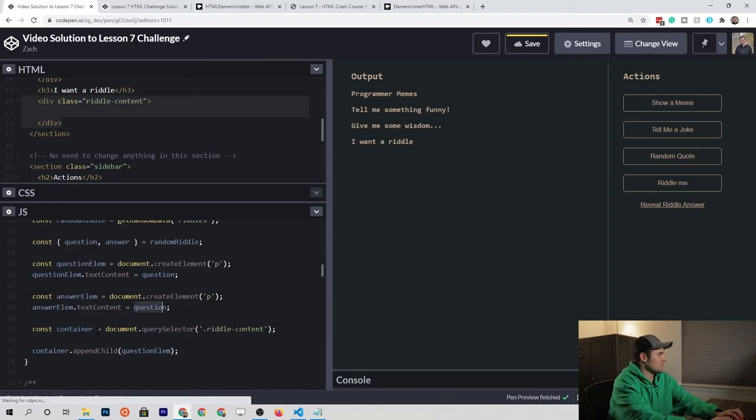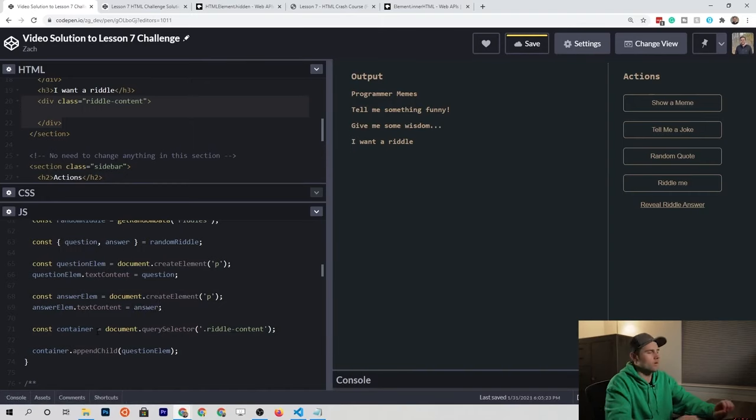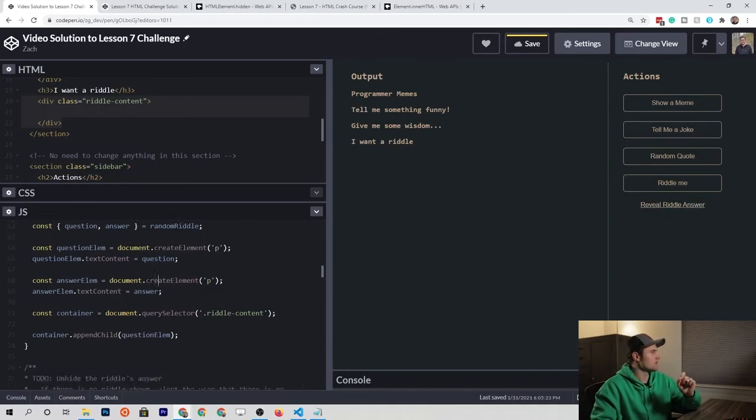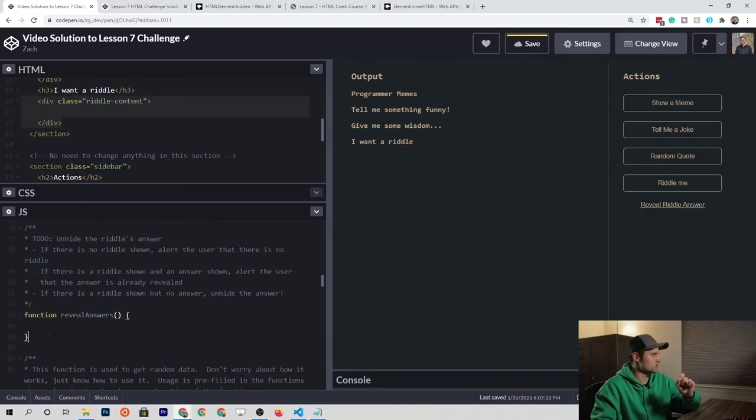And then that will be set equal to the answer. All right, now there's one additional thing that we have to do. So we've got this button over here called reveal the riddle answer. And that's going to call this function down here called reveal answers.